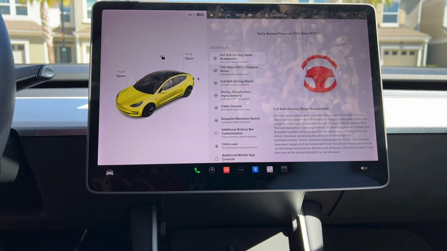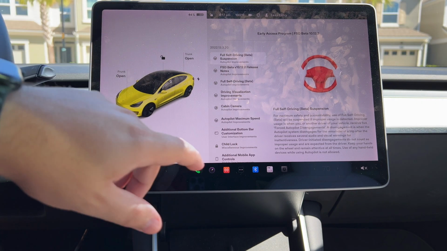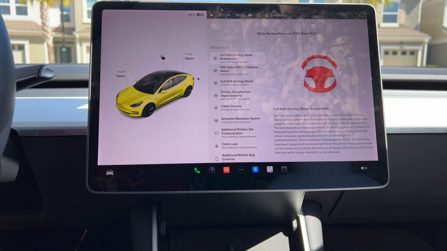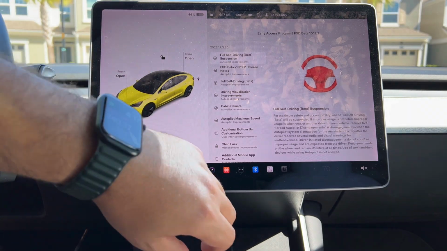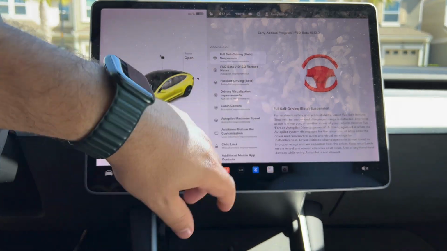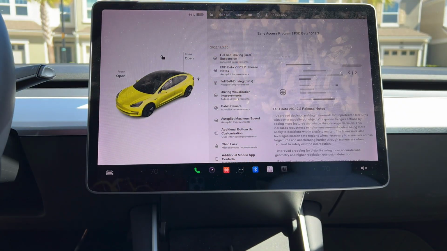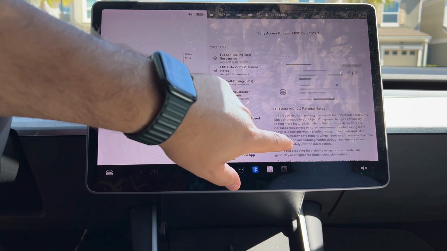So again, suspension improvements are the first call out here. Talking about for maximum safety and accountability, use of full self-driving will be suspended if improper usage is detected, blah, blah, blah. This is improving on the suspension. And then all of these release notes are what we need to look at.